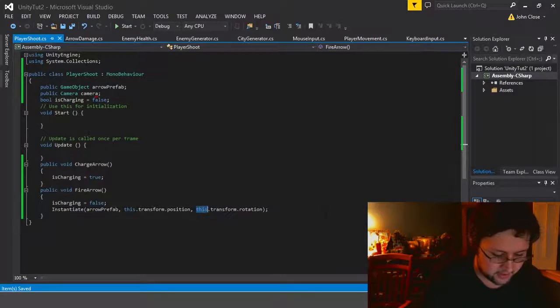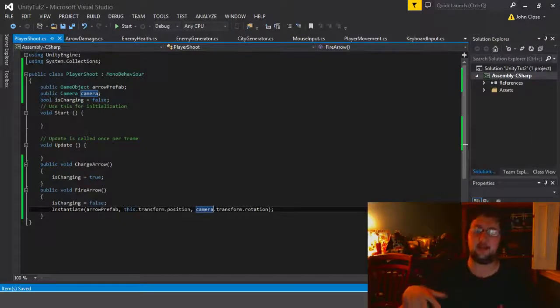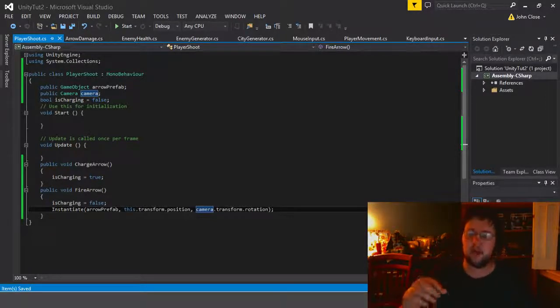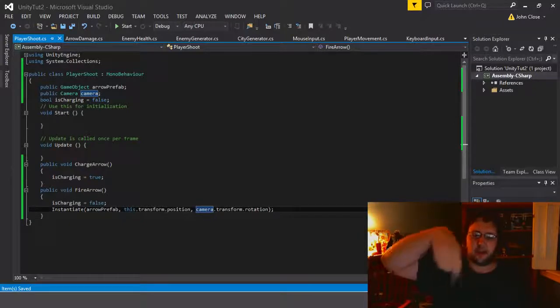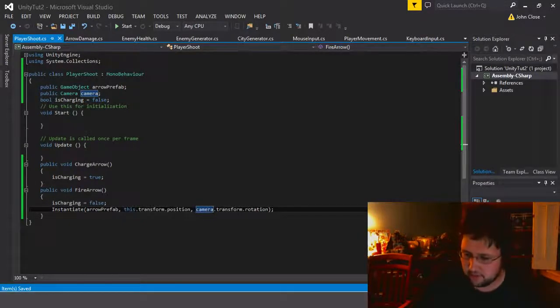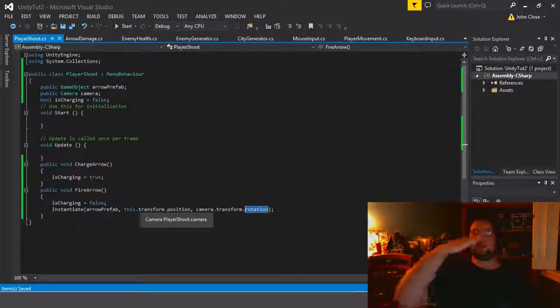So this time we want the camera transform rotation, because the camera rotates in the world space as well with the object, because the transform of the camera is combined with the transform of the player object. So that rotates on the y-axis and the z-axis when we look up. So by using the camera rotation, the arrows will actually point upwards when we look up and shoot upwards.